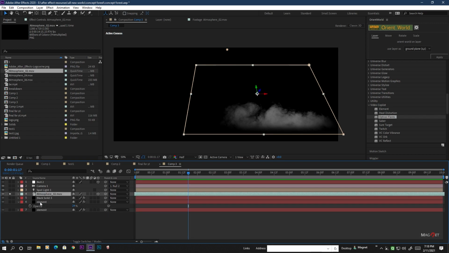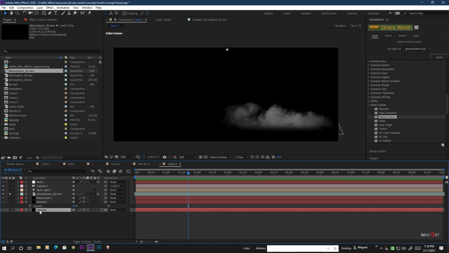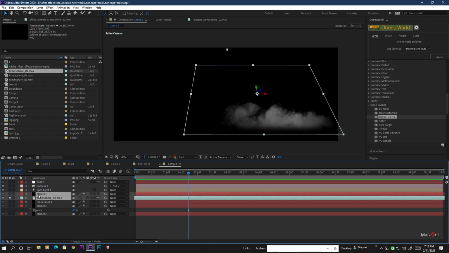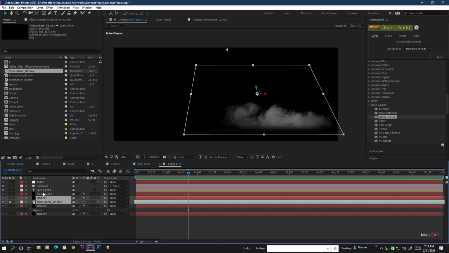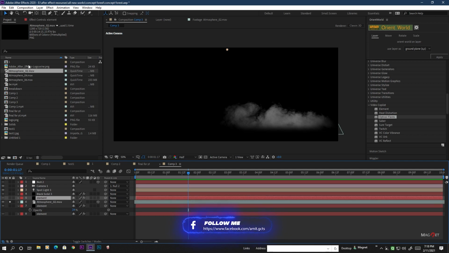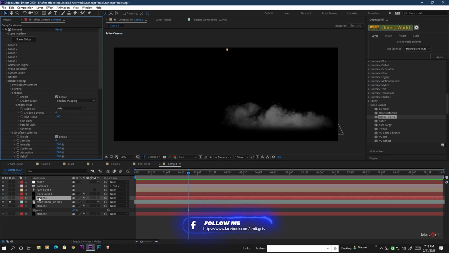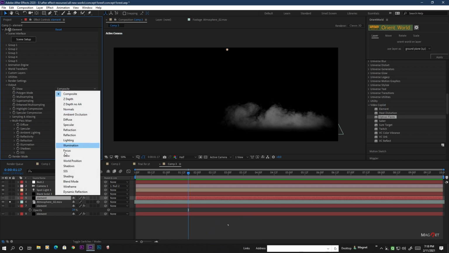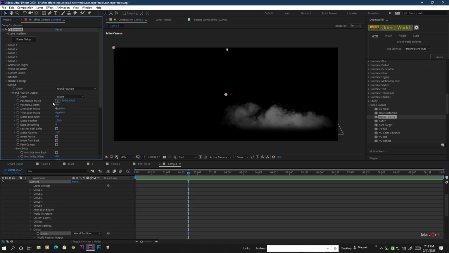Okay, so now we duplicate our Element 3D layer again and place it above the atmosphere, and maybe we place this atmosphere somewhere underneath the optical flare layer again here, and go to the effect and preset after selecting the element layer and go to its output and change it to world position as well.